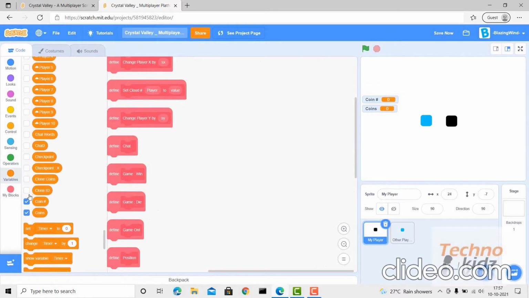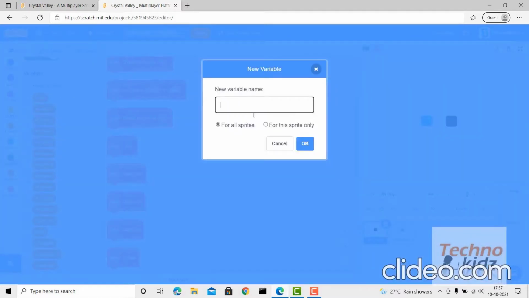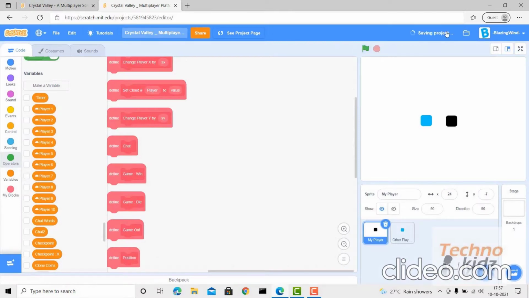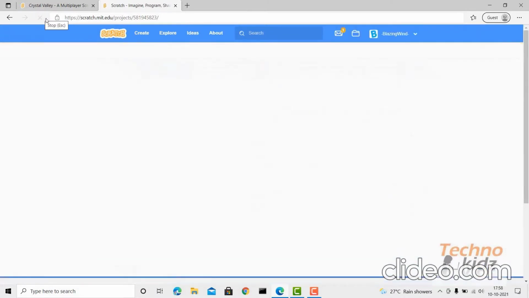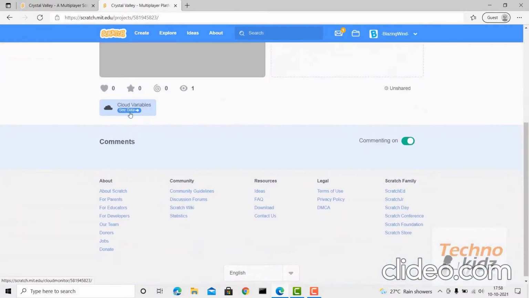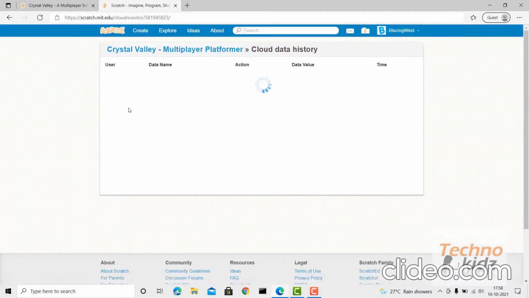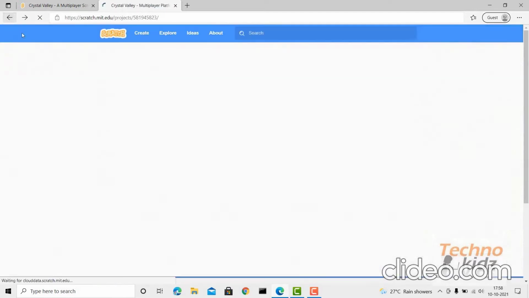Now untick all of them. Remember that checkpoint X must be this option for this sprite only, otherwise there can be a variety of issues. Now click on save now and then change this to a hyphen. And now go to project page, click on refresh and then cloud variable see data. Now you can see that there's still no data.